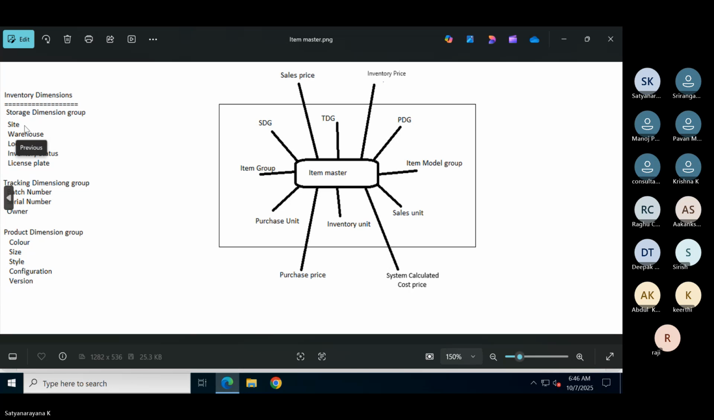In that, site means here, warehouse means, for example, in Hyderabad I have one warehouse in Dilsukh Nagar, another warehouse in Patancheru. So I can consider Hyderabad as the site, and in that, one warehouse is Dilsukh Nagar and another is Patancheru. If I have one more warehouse like Chanda Nagar, I can create it. So site and warehouse. Location, inventory status, license plate.